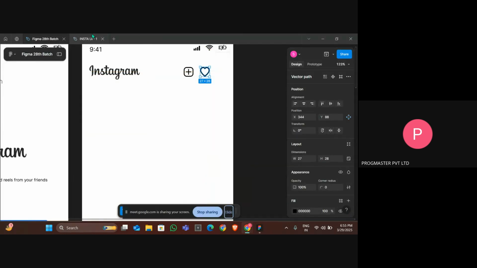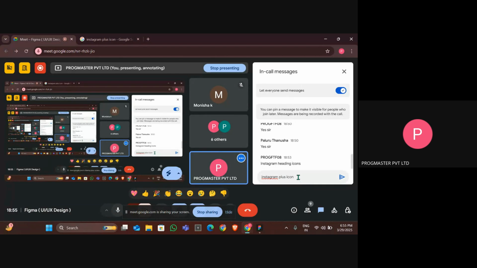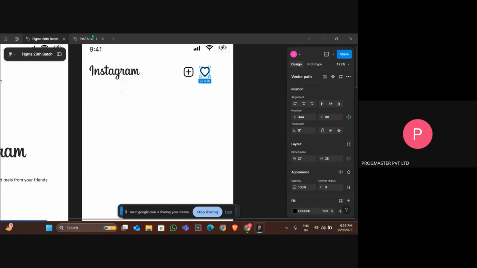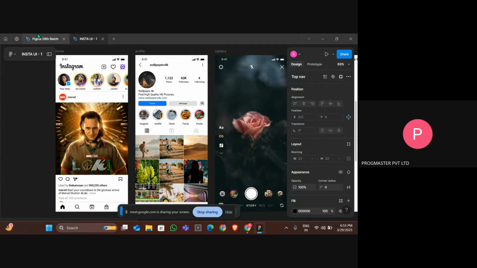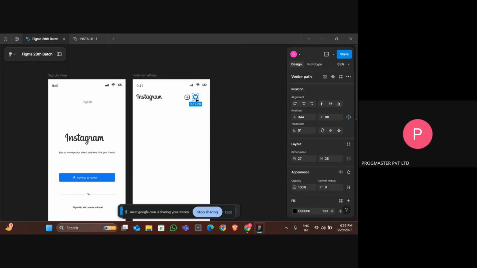So you can use this. Instagram plus icon. Instead of the plus icon, you can change it to heart icon and you will get that. At the same time, messenger icon. You will get this message icon. That's how you need to search. You will get that. Okay, great. Now this part is okay. Messenger, paste it here and set it here.